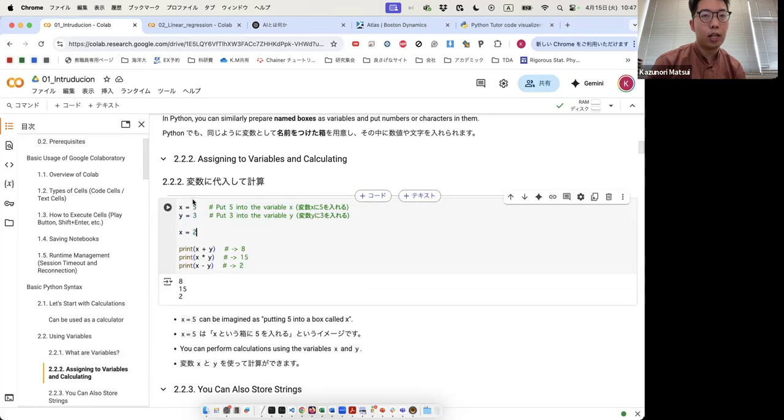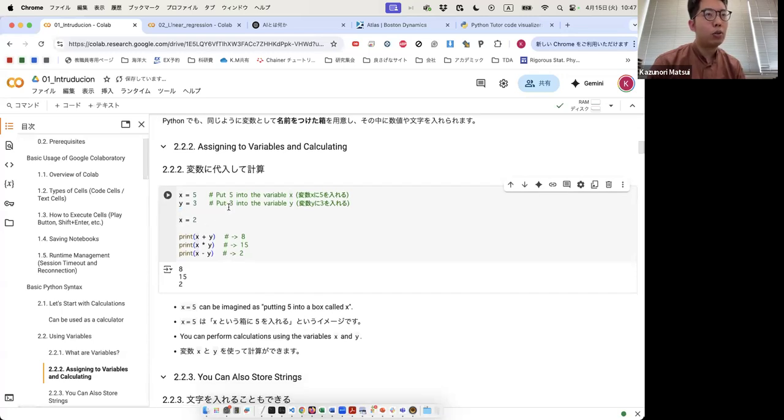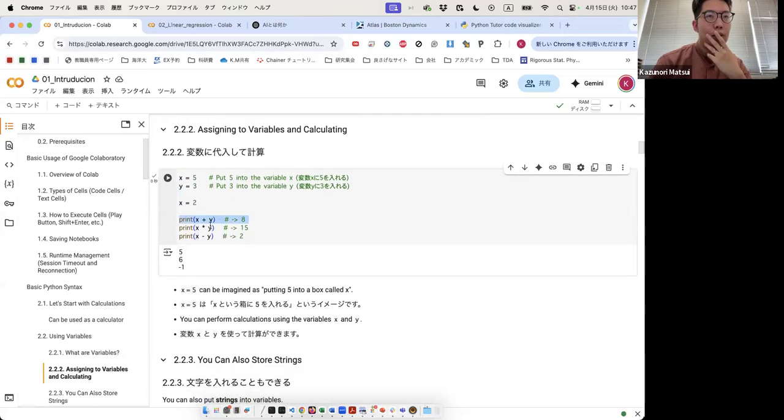We put 5 into x, and then we put 2 into x. So the program runs in order from top to bottom. When the program reaches this line, first x contains 5, then y contains 3, and then x now contains 2. So x plus y becomes 2 plus 3, which is 5. For x times y, x is 2, y is 3, so 2 times 3 equals 6 is printed.